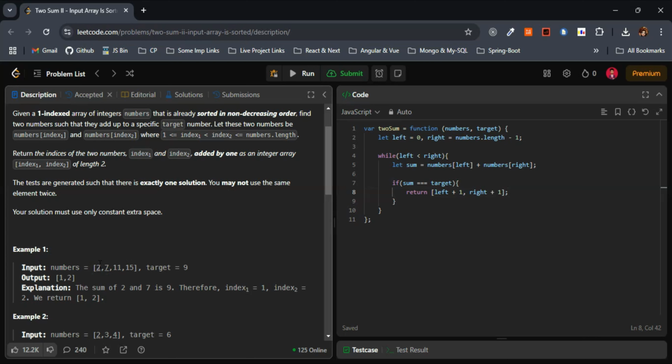This is one indexed. You can clearly see the sum adds up to 9 here, 2 and 7. So the output is not 0, 1 here. The output is 1, 2. This is a one indexed array, so we are considering left plus 1 and right plus 1 over here. So the next condition was, if sum equals target, then we'll be returning left plus 1 and right plus 1.